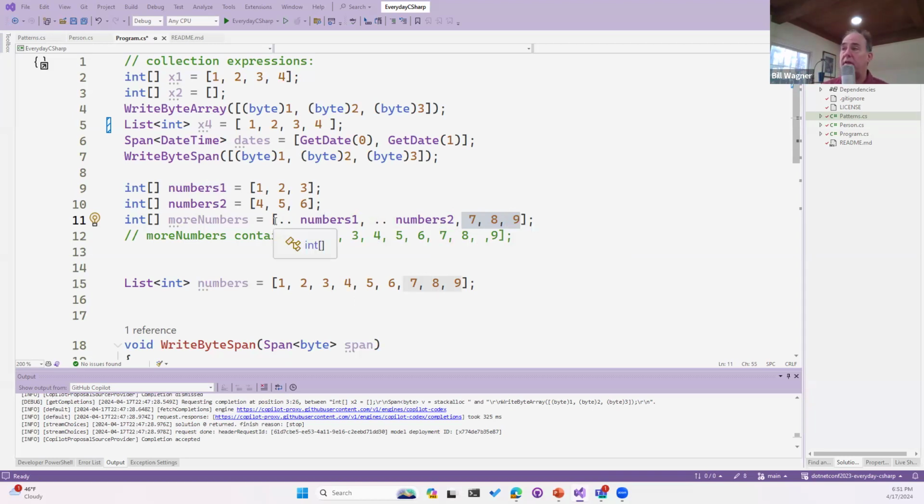Now, in something like this, the compiler also has a lot of freedom to optimize based on static analysis. So once again, what I mean by that, we have an array here. So the compiler knows that this is an array of 3 elements, and it knows that numbers 2 is an array of 3 elements. So it knows that more numbers is going to have 9 elements. So it has array of 3, okay, another array of 3, okay, and 3 individual elements. So it can do one allocation for storage of 9 elements.